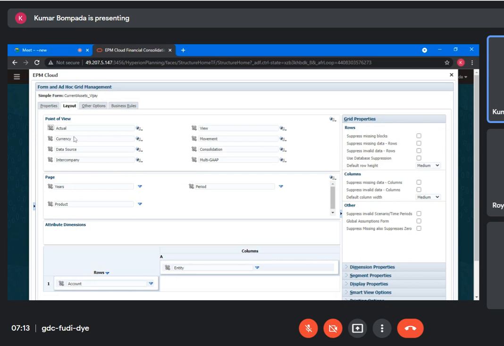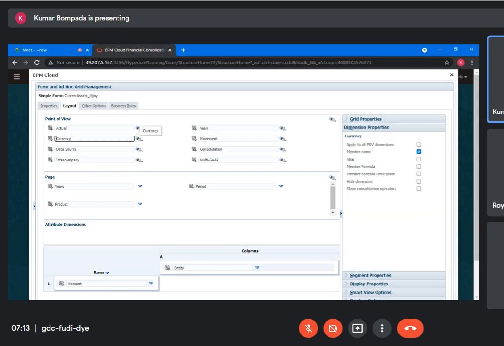So for actual, what is the currency we have to take? Entity currency. Always entity currency only. Entity currency. What is data source? Data input. Data input.